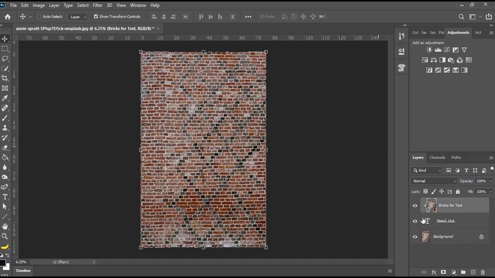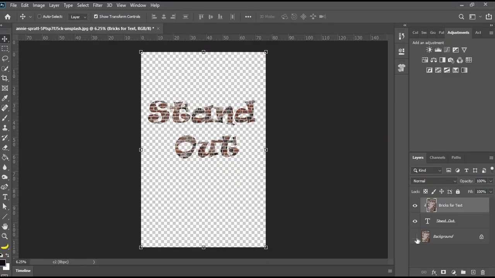Click the eyeball next to our background layer to hide it. Now we can clearly see how the top brick photo was clipped to our text. We are going to add a drop shadow to the text layer. This will help the text to pop out of the background wall.